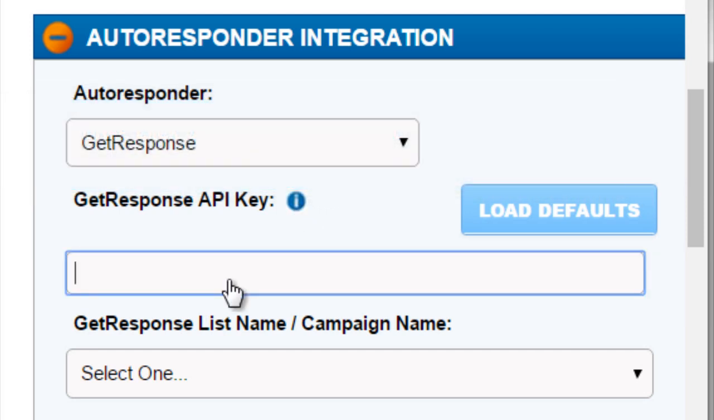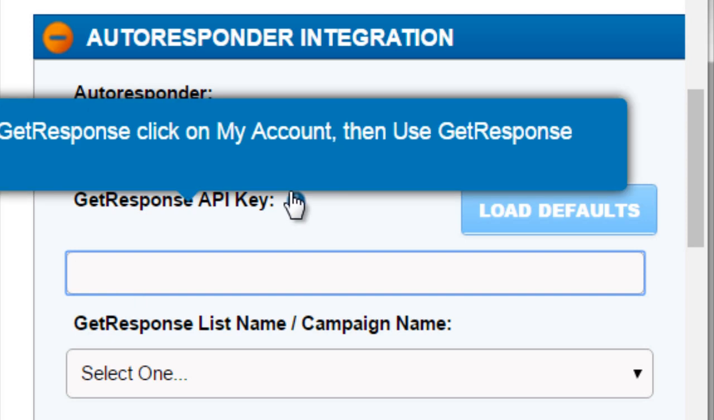What we need to do is get our API key. So what is an API key? An API key is a key that you are given as a user. So everybody has their own API key. Do not share your API key with anybody else, because if they know it, they can do a lot of things. To get your API key in GetResponse, click on My Account and then use the GetResponse API key.